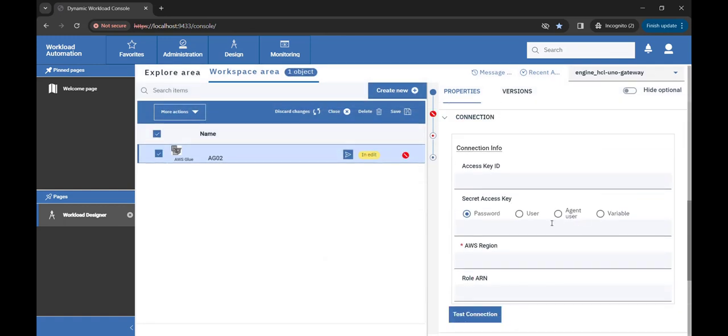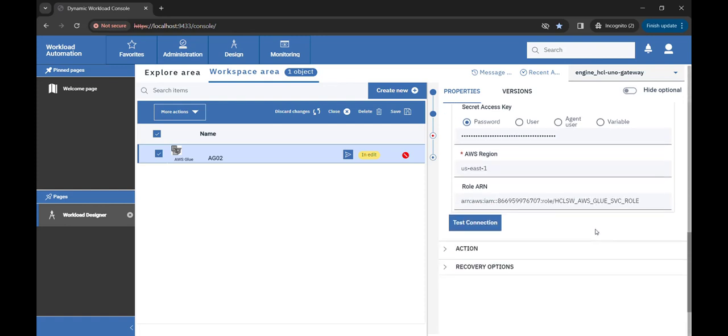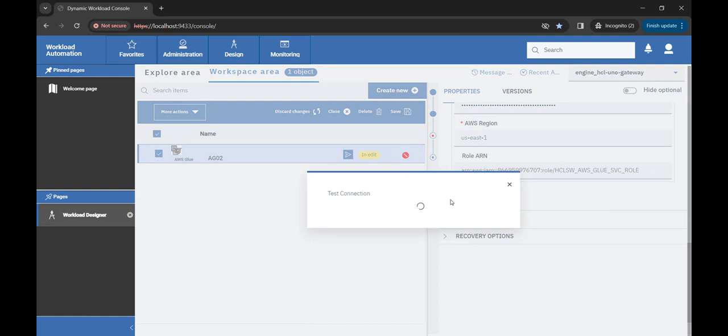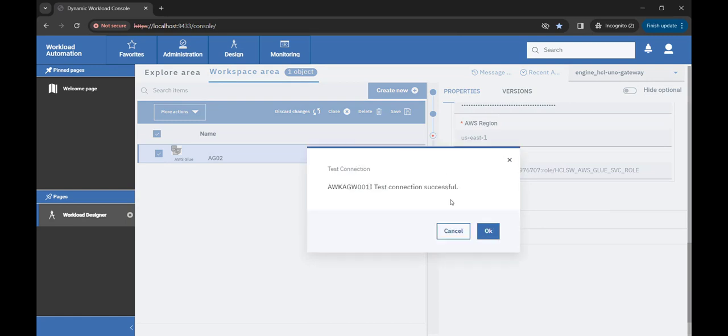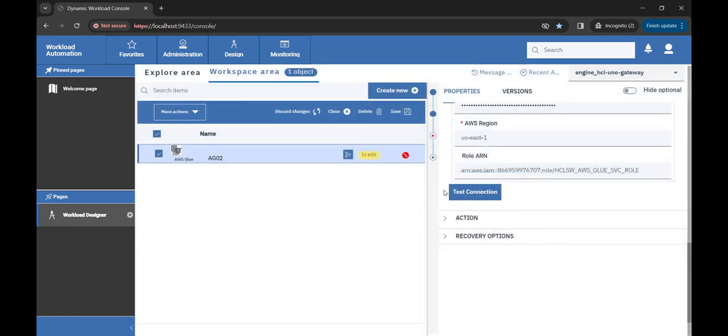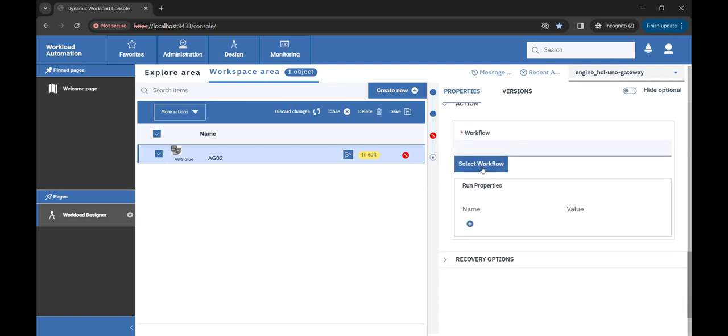In the connection part, we have access ID, secret access key, AWS region, and role ARN, using which we can authenticate to AWS. Let's pass these values. Test connection is successful.